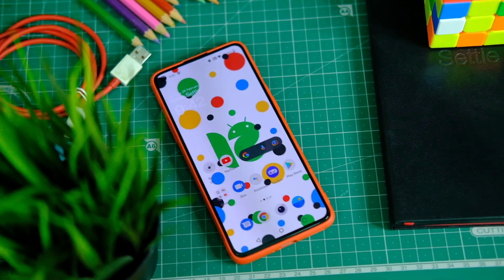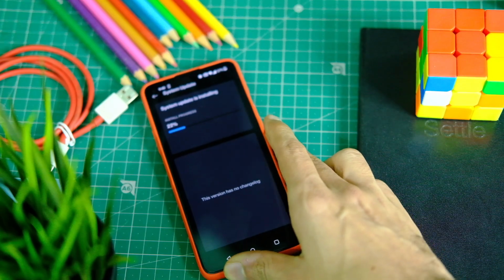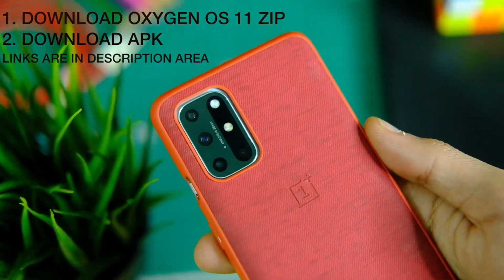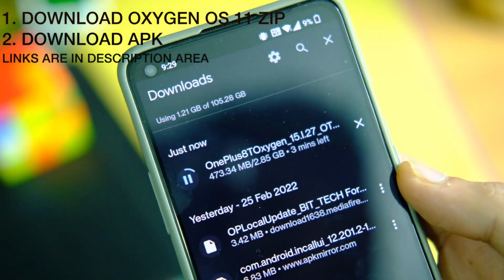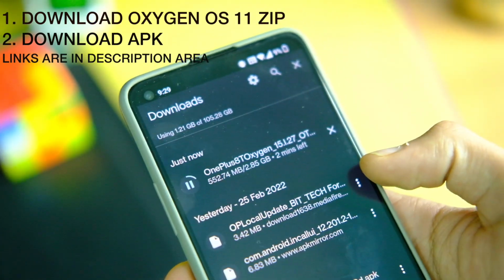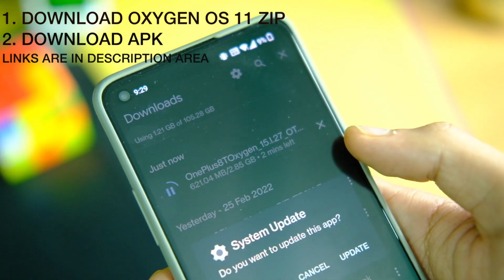Now after taking the backup, this will just take a couple of minutes. And you can use this process on any OnePlus device running on OxygenOS 12 or ColorOS 12. So just download the zip file of OxygenOS as per your device model and region from the link in the description area. And after that, I have also given an application in the description area itself that you have to download. And this will help you to downgrade to Android 11.